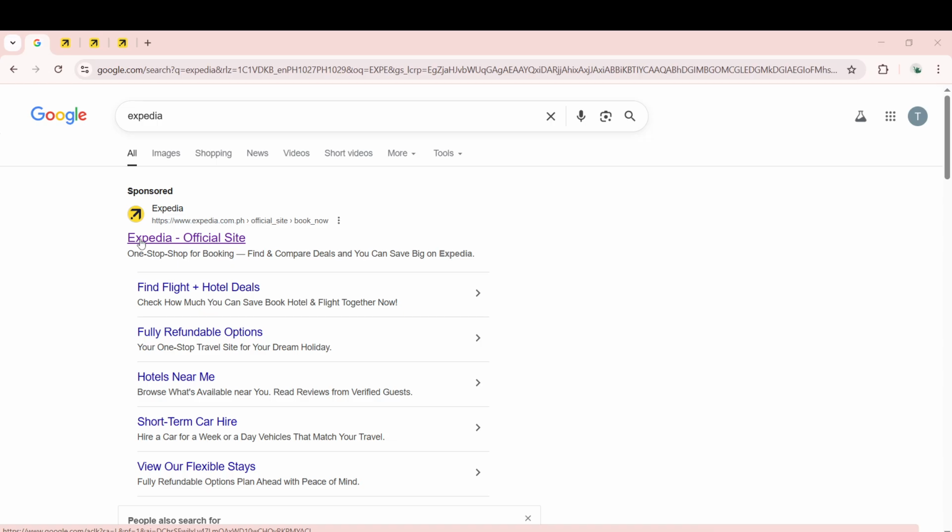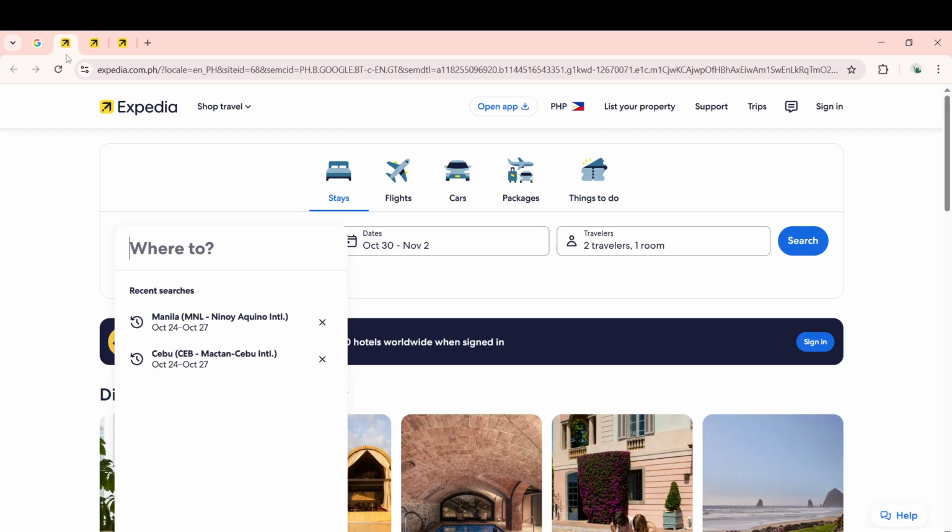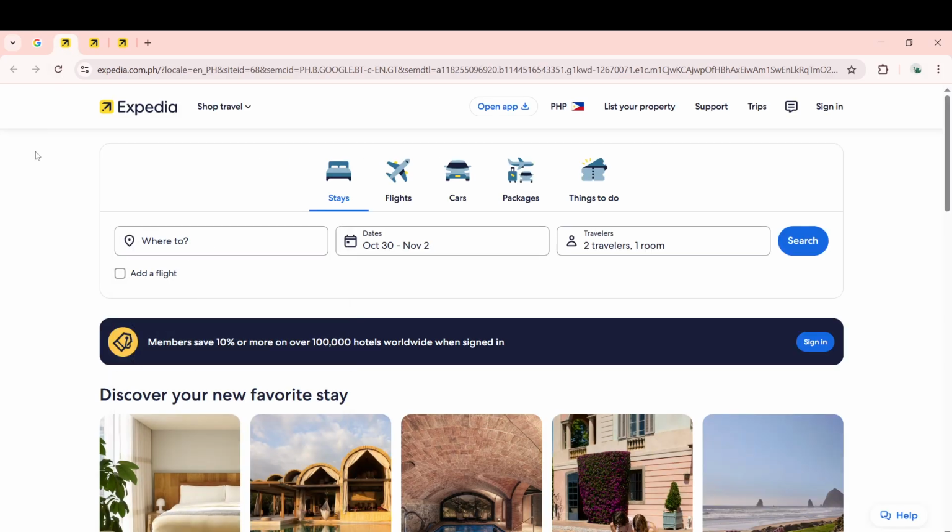From the list of results, identify the official Expedia website. Usually this will be the first result, or the one with expedia.com in its URL. Click on this link to access the Expedia homepage. This is where you'll manage all your search and account-related activities.